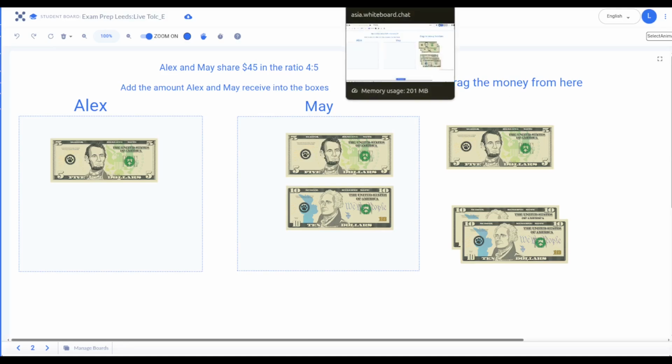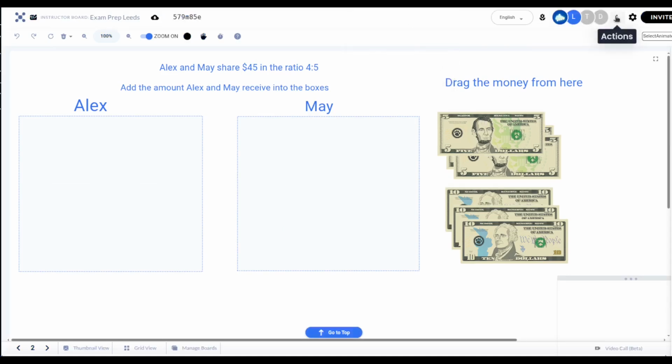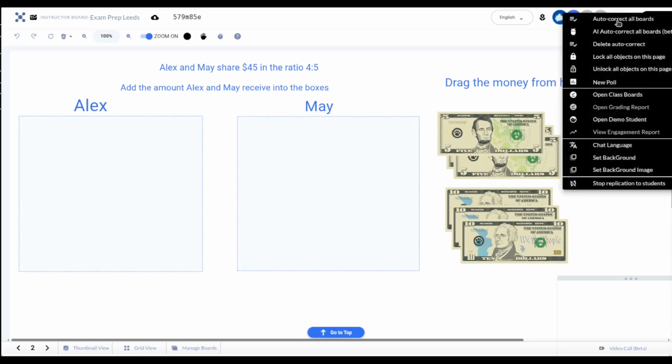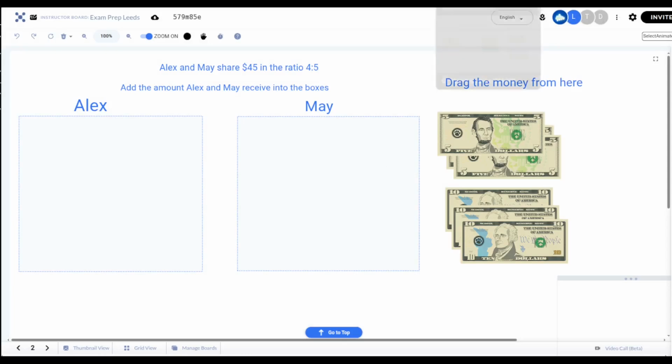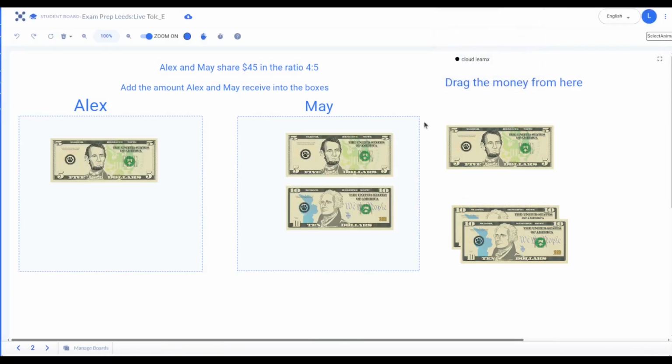So let me go to the tutor, and in the tutor's actions, you'll see autocorrect all boards. So I'm going to do that. That should correct all the boards. So let me go back, and it should take a moment, a couple of seconds maybe, and it should update on what the result is. There we go. So we get both of them wrong, it's indicated.